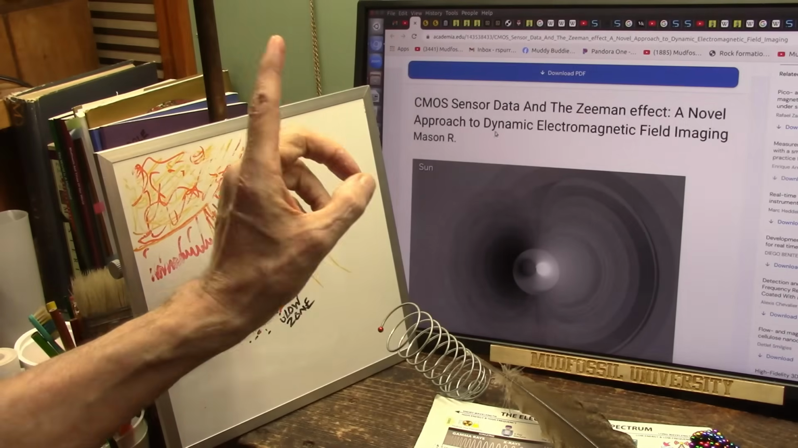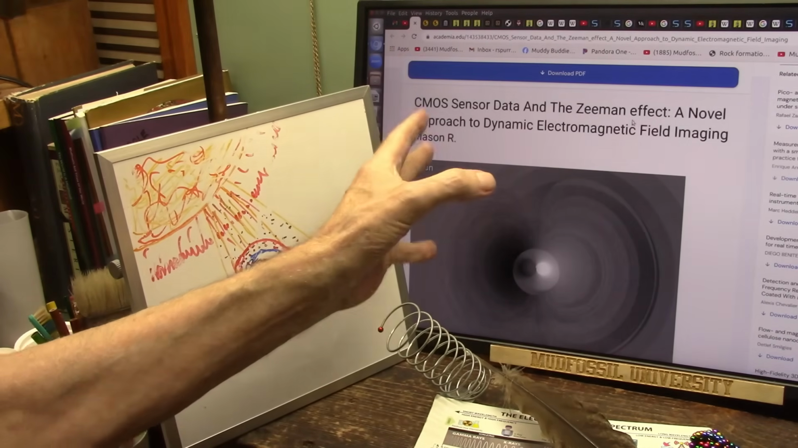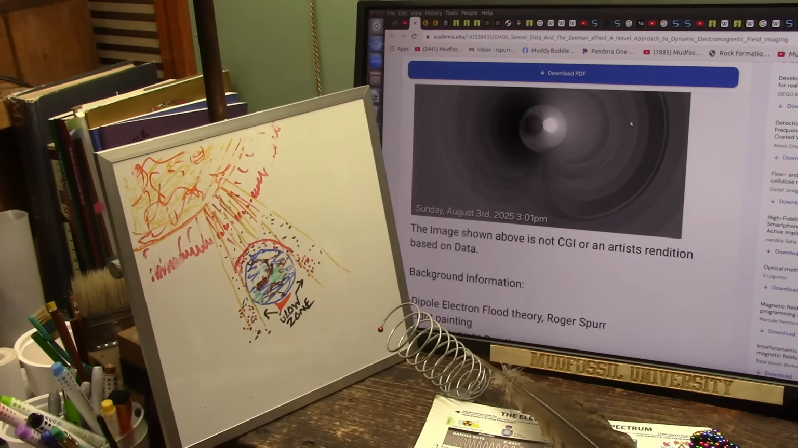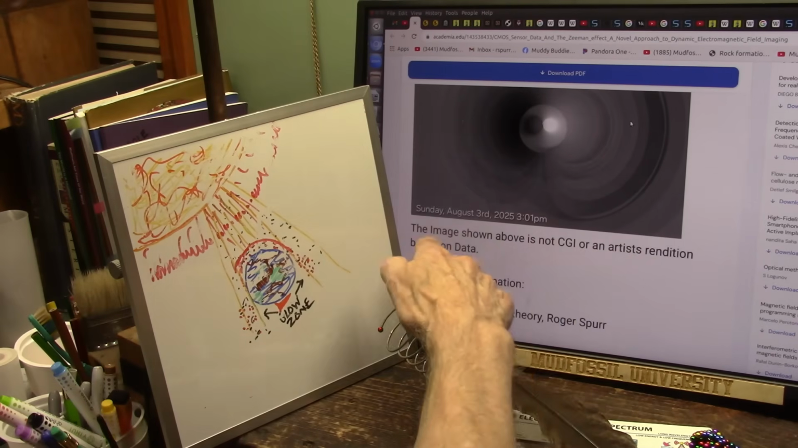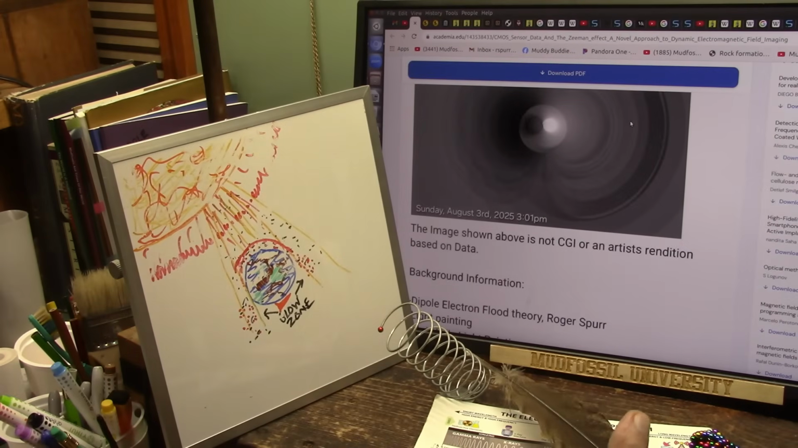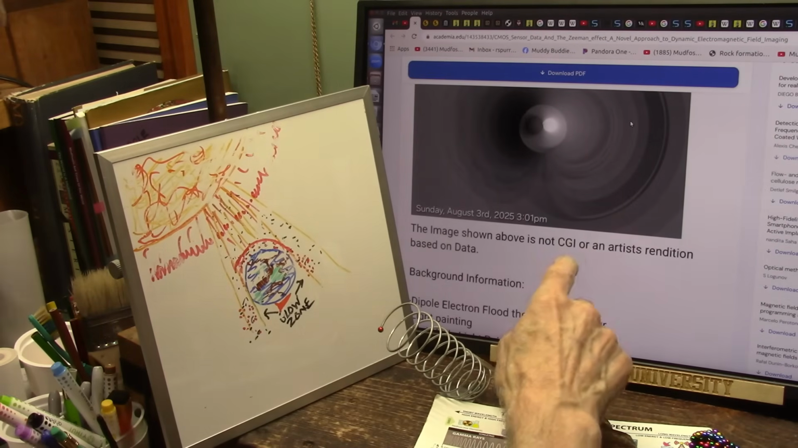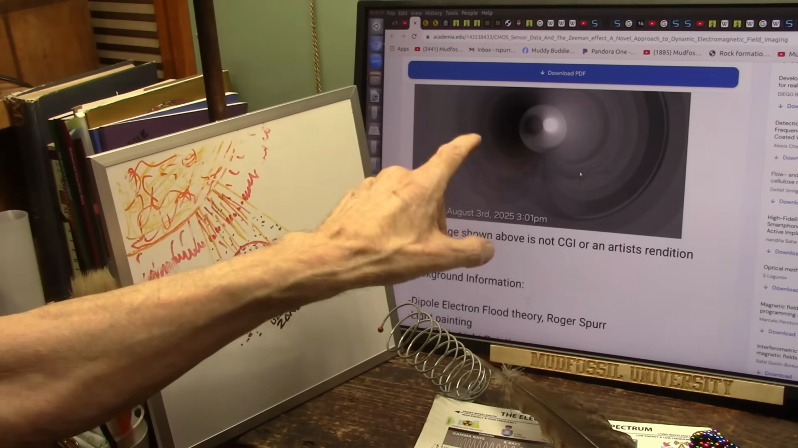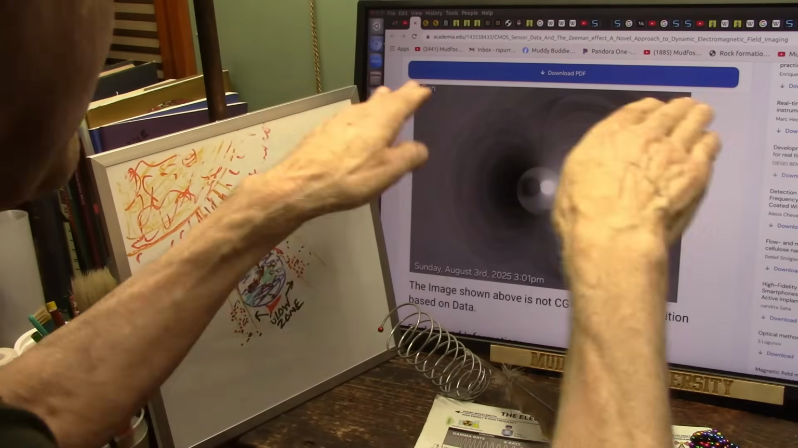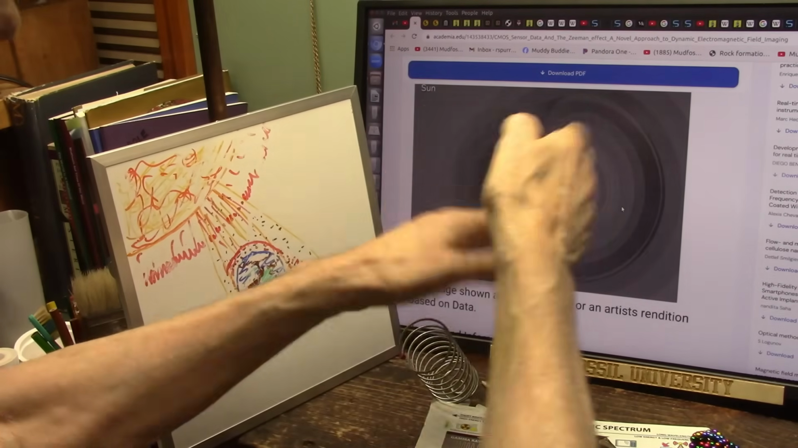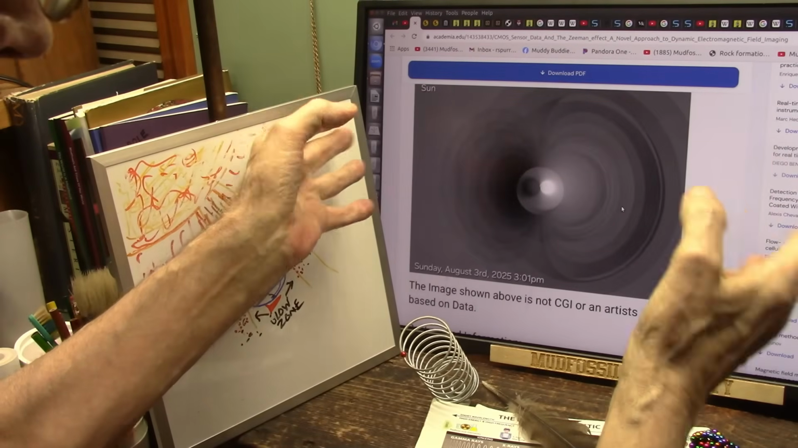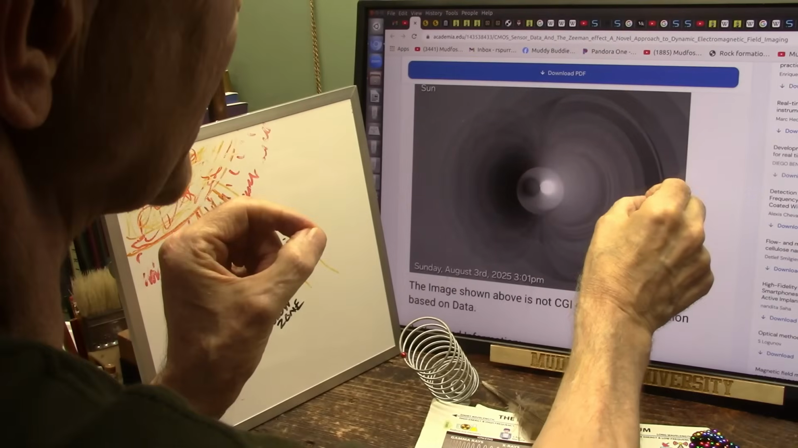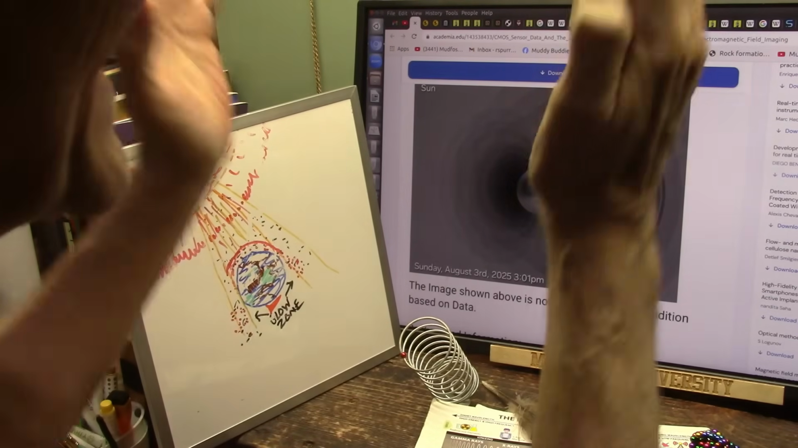Now, this is about using CMOS and the Zeeman effect to look at dynamic electromagnetic field imaging. Listen to this. This was just a few days ago, or a couple of weeks ago. The image shown above is not a computer-generated image or an artist's rendition, but it's based on data. And all it is, if you took a whole big block of squares like this, thousands, millions, and they go into the megapixel. They're just absolutely tiny little things. And it's hit with a little tiny frequency here, and another little tiny one here, and another one here. And then it builds an image around that data.